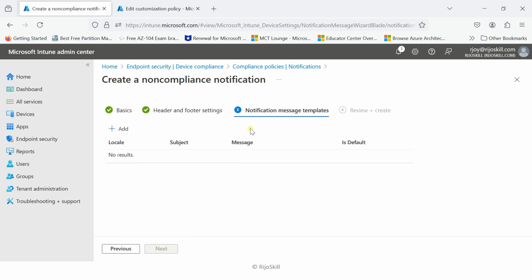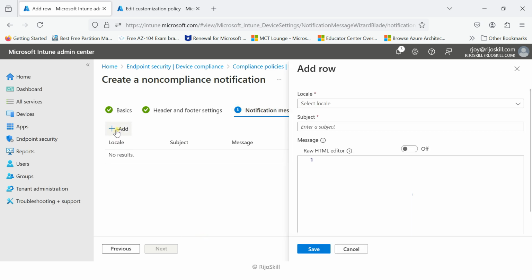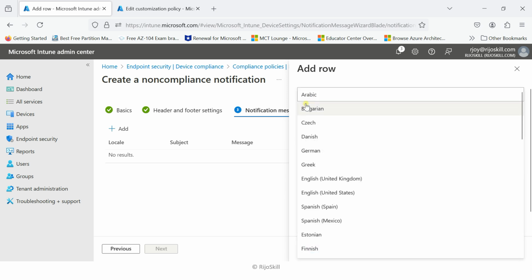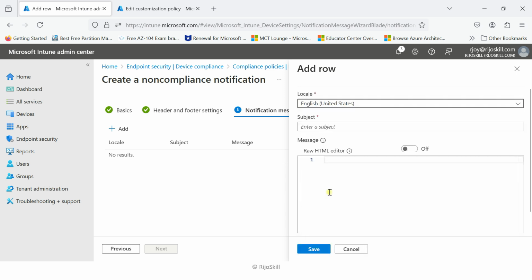Then here is the notification message template you want to create. So I just click add. Then here you can see the locale. So what does locale mean? If you are in the United States, you can give United States. You can give the default language like English, so that is the default language value. So I just go for English United States. Then you need to enter the subject. So I just enter device compliance as the subject.